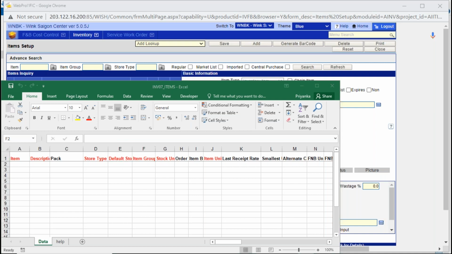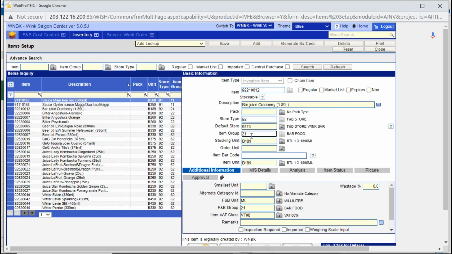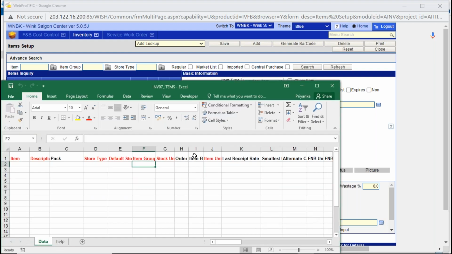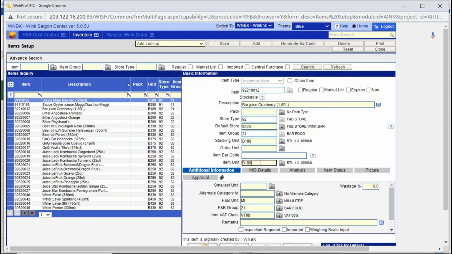Then is the item group, which is mandatory because you're defining this particular item within a particular category. This belongs to bar food, so item group is 21. Then the next field which is mandatory is the stocking unit, the unit of measurement in which this item is stocked. So again, your stocking unit is mandatory here. The third which is mandatory is the item unit.